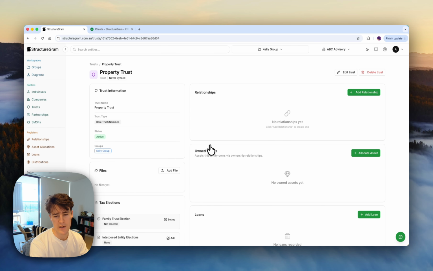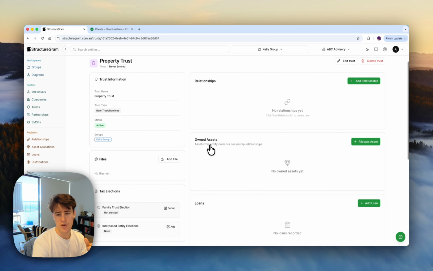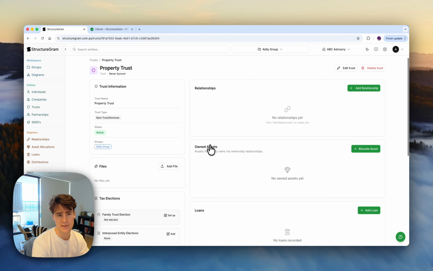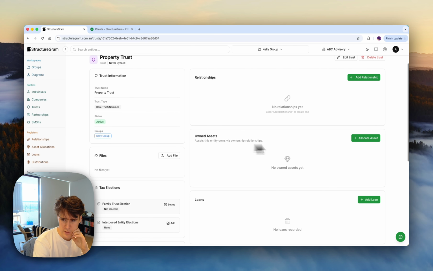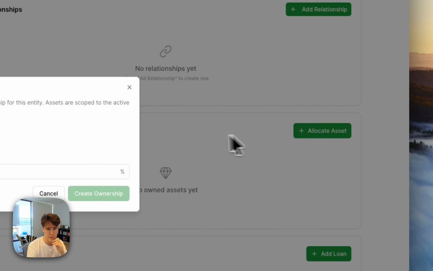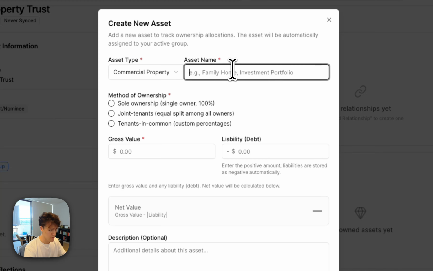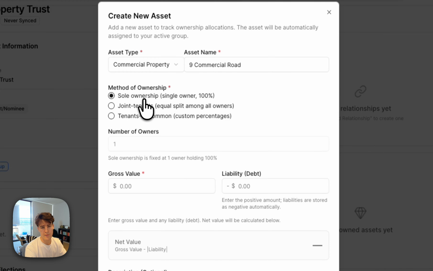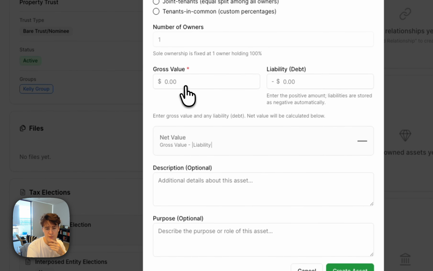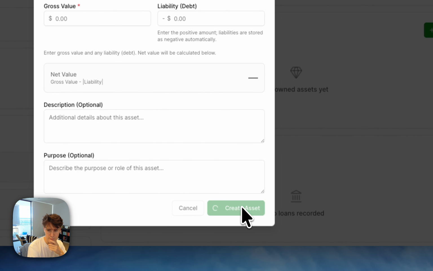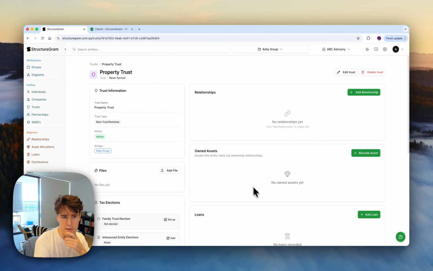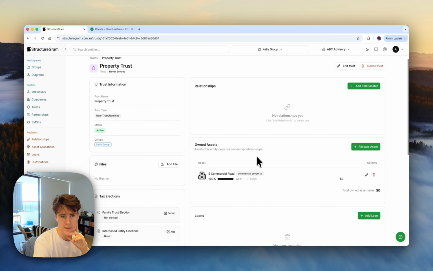So we don't have any related data yet, but I wanted to show you how we can allocate assets to entities. If I click this allocate asset button on this entity page, I can create a new asset, say maybe a commercial property, give it a name. You can select the method of ownership, add some values, and then hit create. And now in this entity page, we can see that this trust owns this asset.